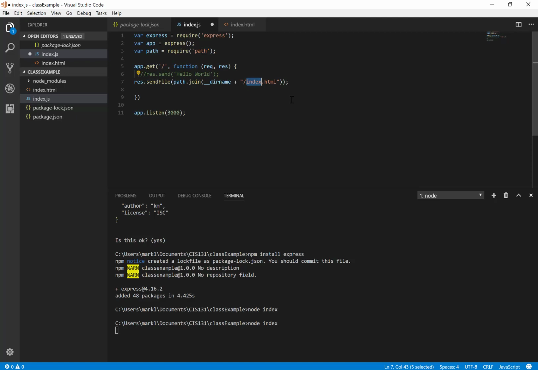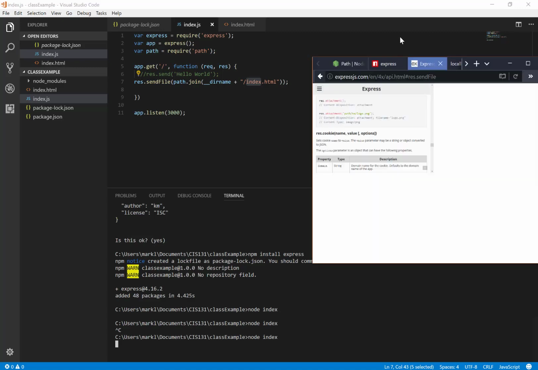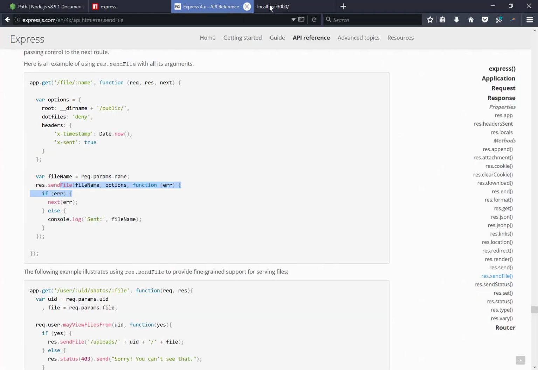So if all goes the way I hope it's going to go, I better save it. Instead of getting hello world, we should now get this index.html page. Remember, I made a change to my configuration, so I need to stop the current server, run a new version, bring over my browser, and go to localhost. Now instead of hello world, when I hit refresh, there's my index page.